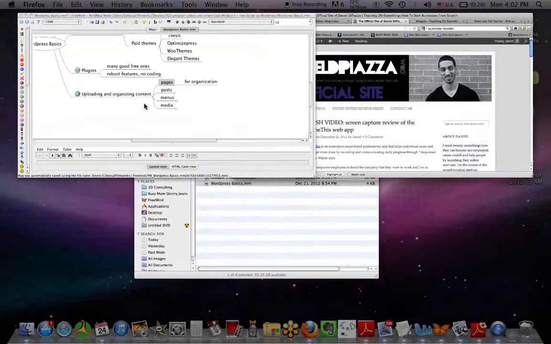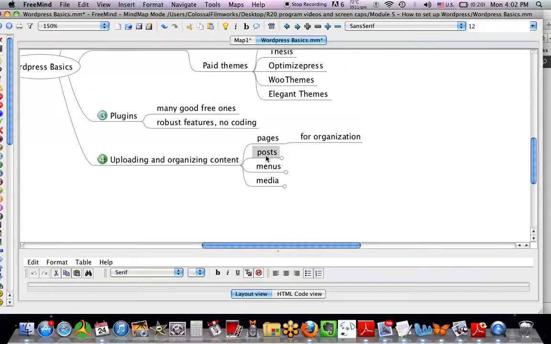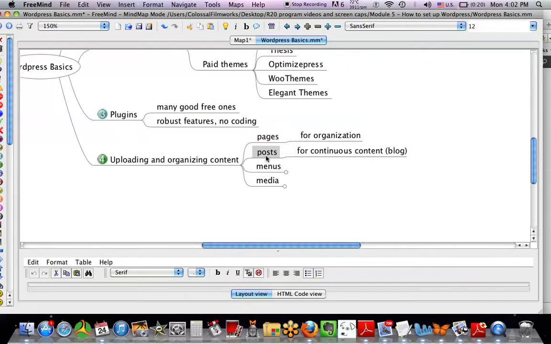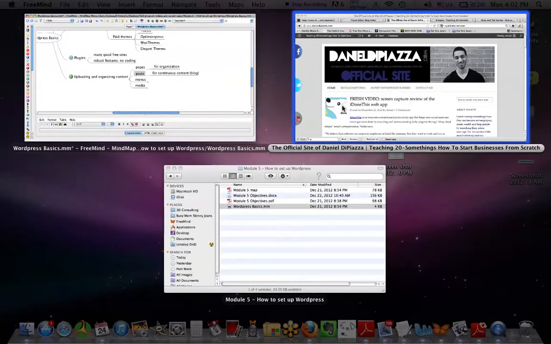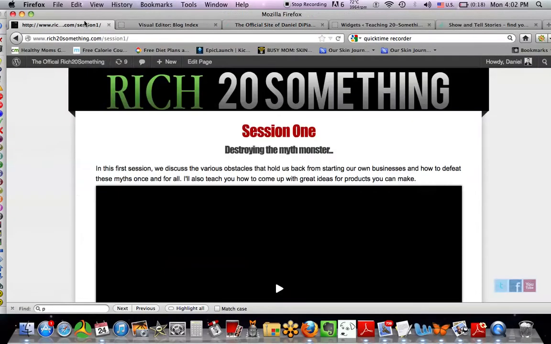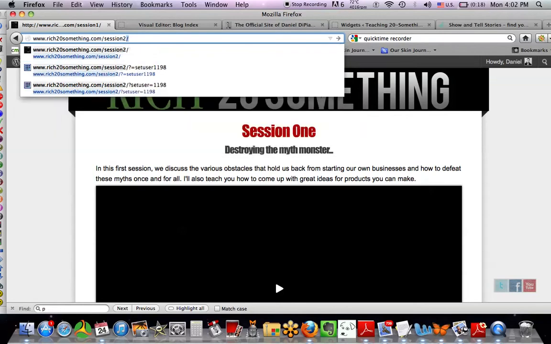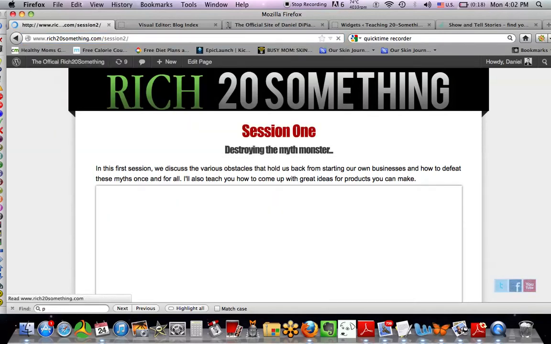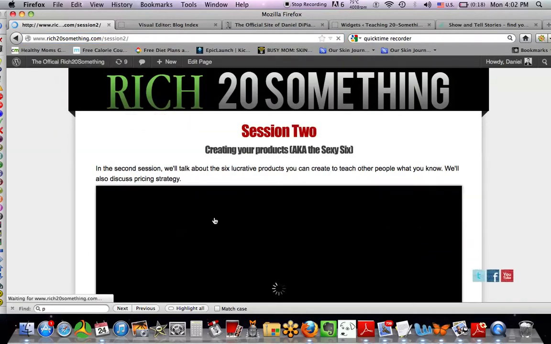But what about actual content? Well, that's where you have posts, right? Posts are for continuous content, like a blog. Let me give you an example. If you go back to rich20something.com, this session 1 page that I showed you is one page. It's not a post, it's a page, because there's also session 2.